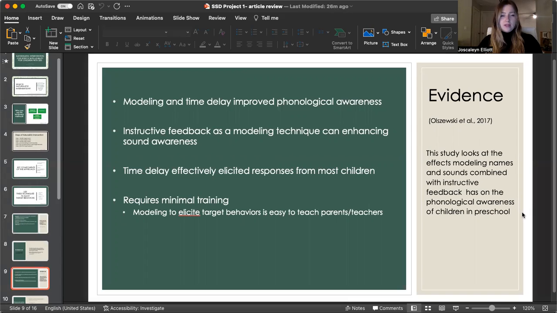Time delay effectively elicited responses for most children. All children are different, so some children aren't going to respond well to that, but most did in this study. The study showed that it requires minimal training to teach others, like parents and teachers, how to use the skill of modeling to elicit target behaviors. It's easy and effective to learn and teach.